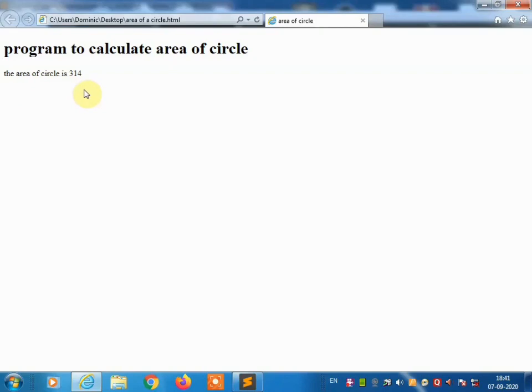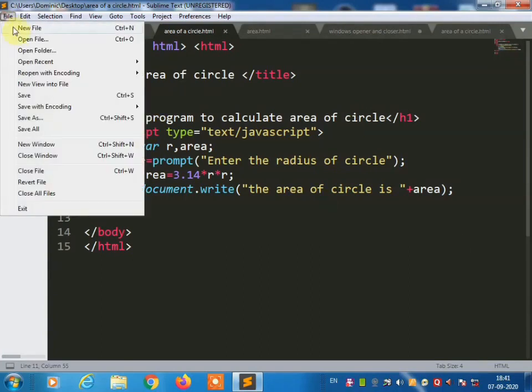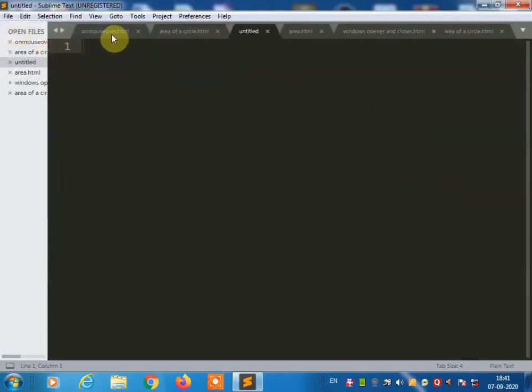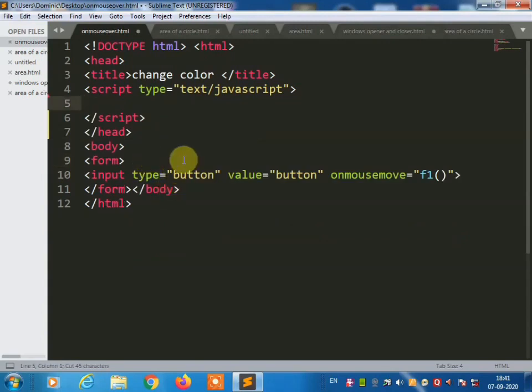Let's learn how to set three different colors to the web page by using the onclick, onmouseover and onmousemove events of JavaScript. So close this program, open a new file and copy the previous program. Here we need different functions, so we are going to use a different function to write these programs. We are going to use the first function, that is function f1.